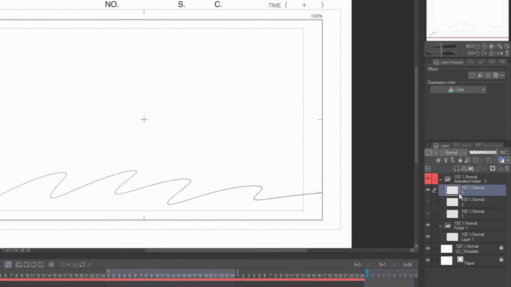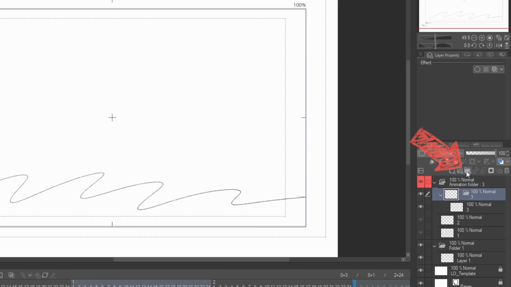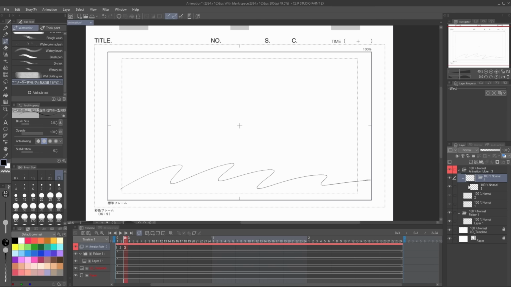And remember that the cells can be either a layer or a folder, and we can drag the 3 layer into the folder icon to put it into a folder. If we make the cell drawing into a folder, we have all the advantages of folders, such as being able to stack multiple layers together.